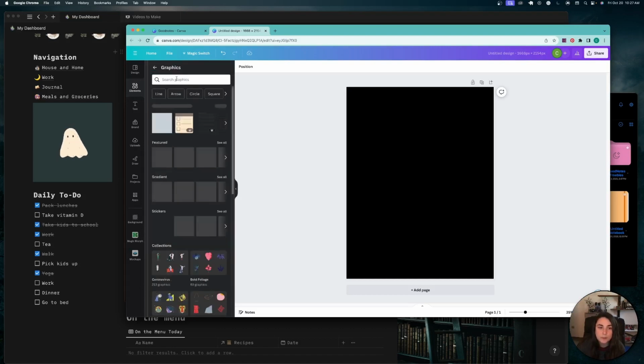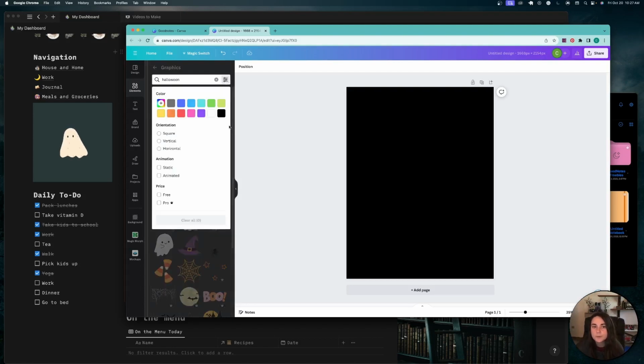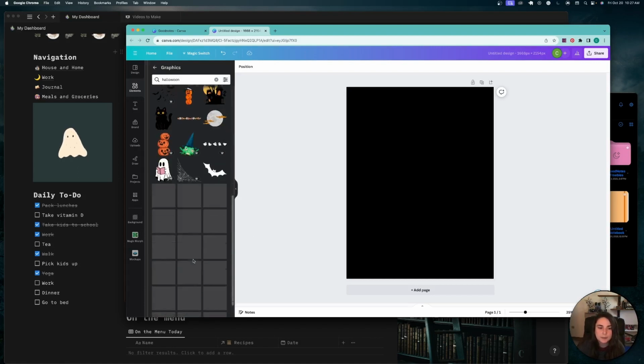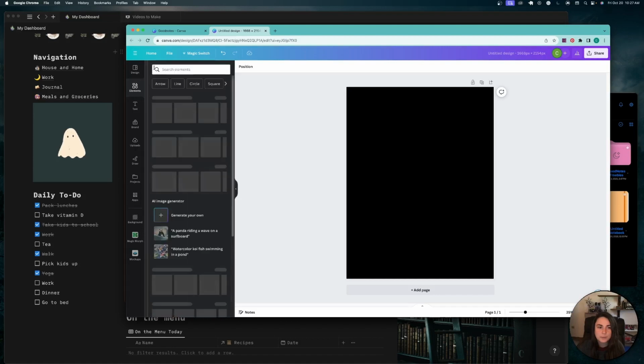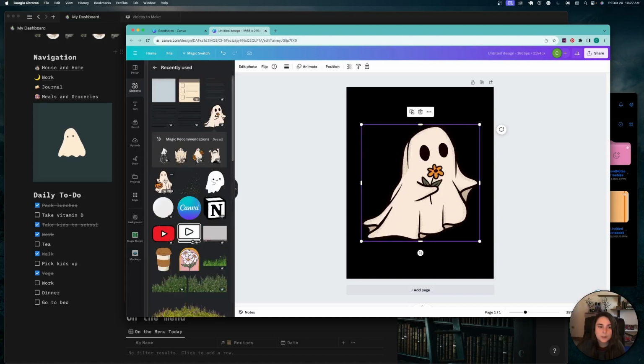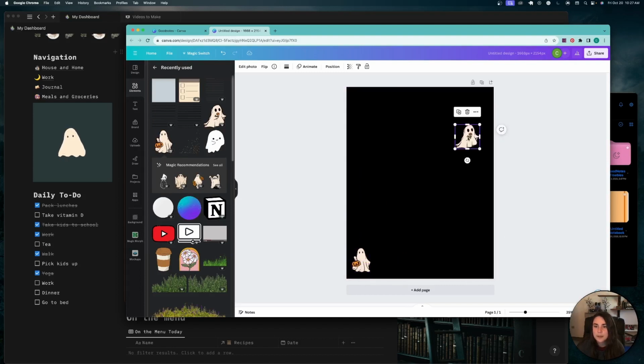So I'm going to go here and search Halloween. And if you want, you can go to this filter and you can filter by free if you don't have a pro account. Because I'm making this a freebie for my website, I'm gonna use a couple of the premium ones. I found these two that I like. I'm gonna size them down a little bit and put them in the corners. Make sure they're kind of similar size.